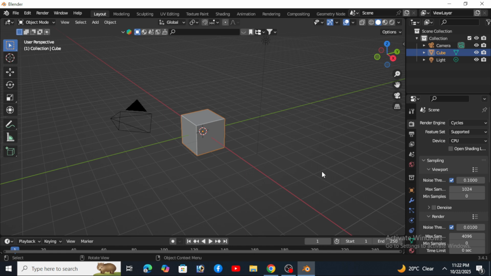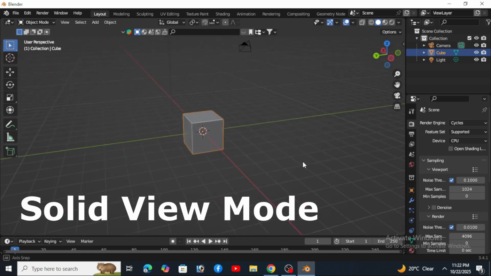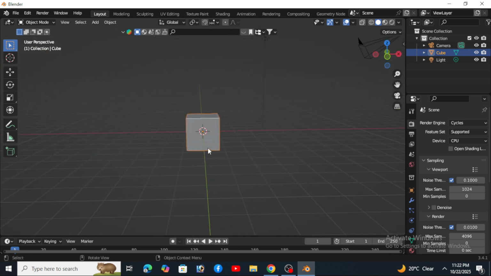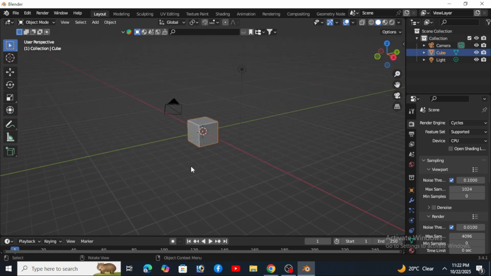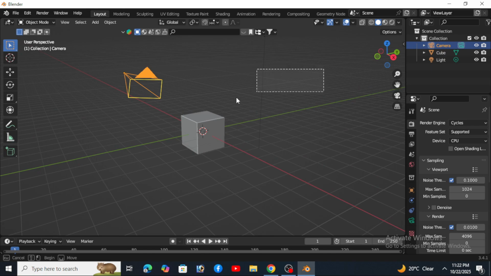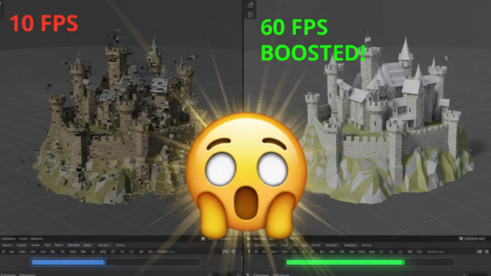Okay. So moving to tip number 3, that is use solid view mode. Stay in solid view while modeling or setting up your scene, because rendered or material preview modes eat up GPU and memory for no reason. So switch to rendered view only when you are ready to check lighting or materials or going for the final render. So I think this will help you.